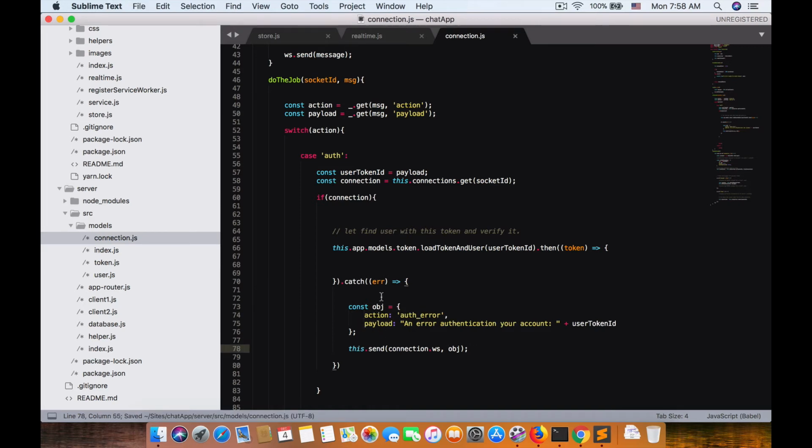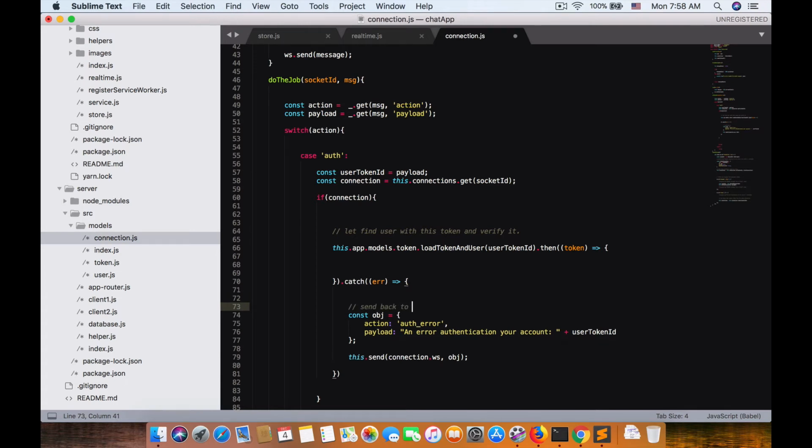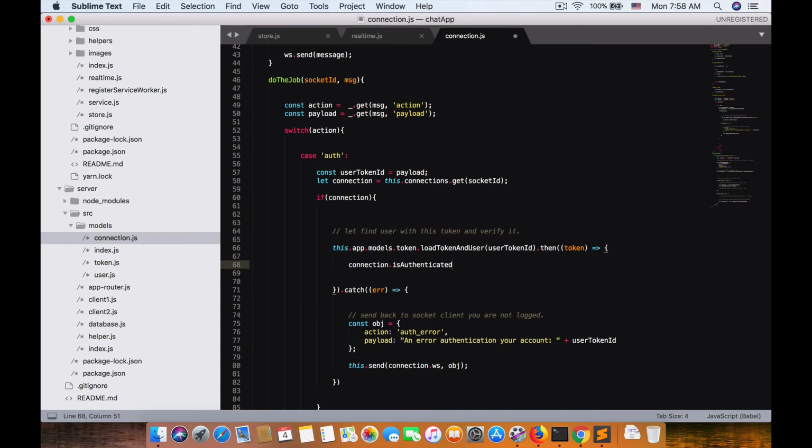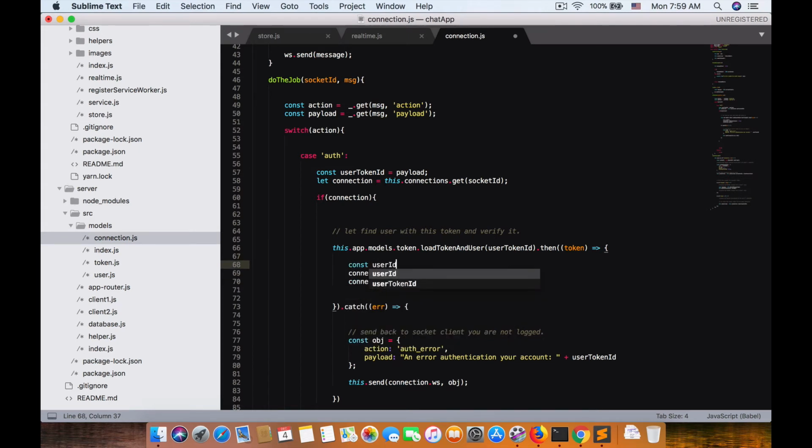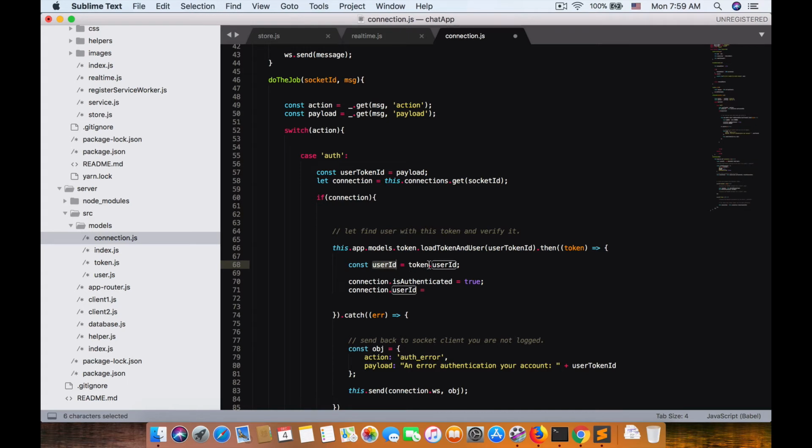Okay, so let's uncomment this code, and in this case send back to the socket client that you are not logged in, right? So in this case, when we successfully verify this token, we can modify the connection. We got connection.isAuthenticated equal true, and now connection.set.userID equal exactly the user ID. So it should be called userID equal token.userID, and this user ID should be a string.